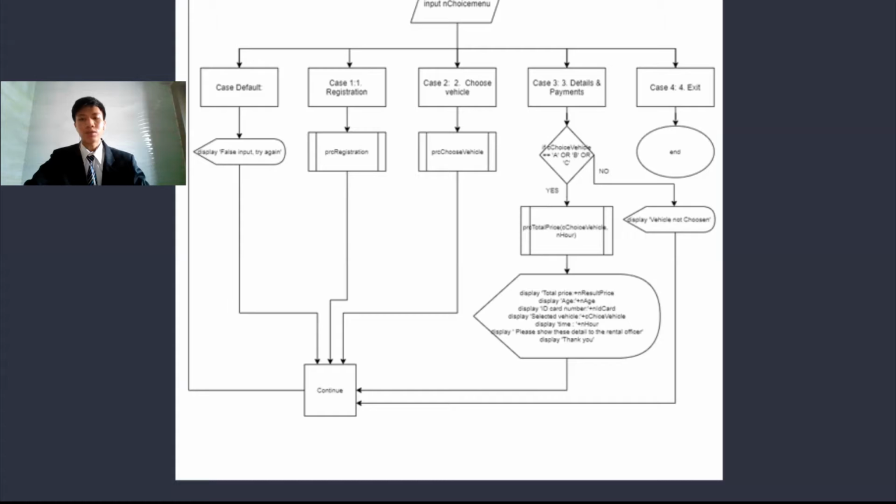The fourth case is for exit. In this switch case, it will break the loop and the program will stop.